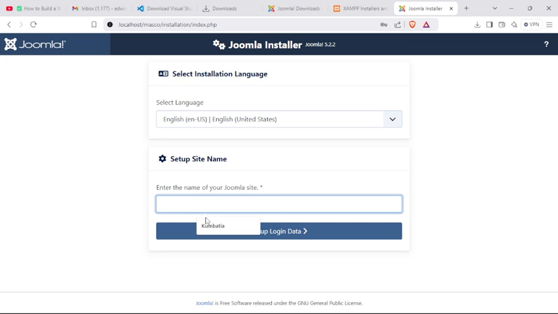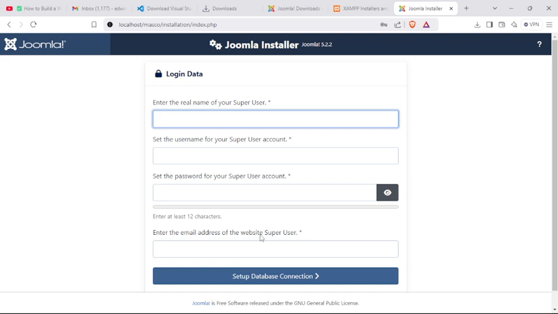The name of my Joomla site is Masco. You can give it the name of your website. Yours may not be called Masco, or you can use Masco as a trial. So set up login data, that is the next step. Now we have to enter the name of your super user.